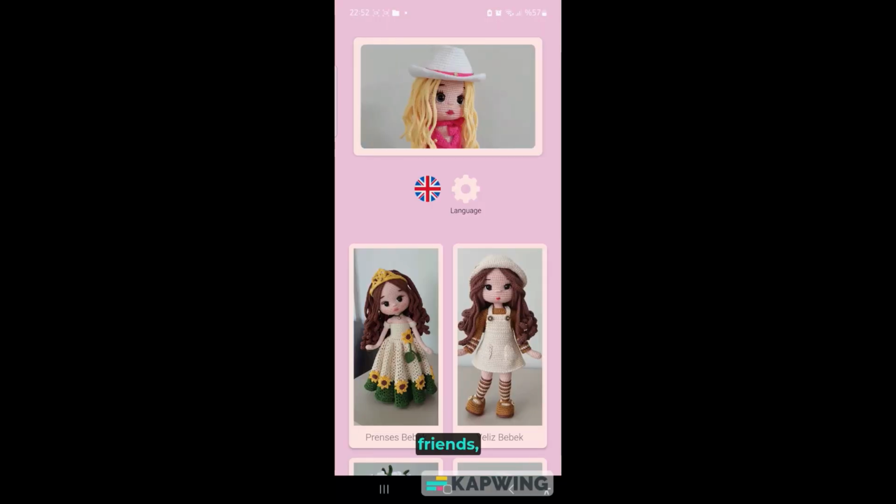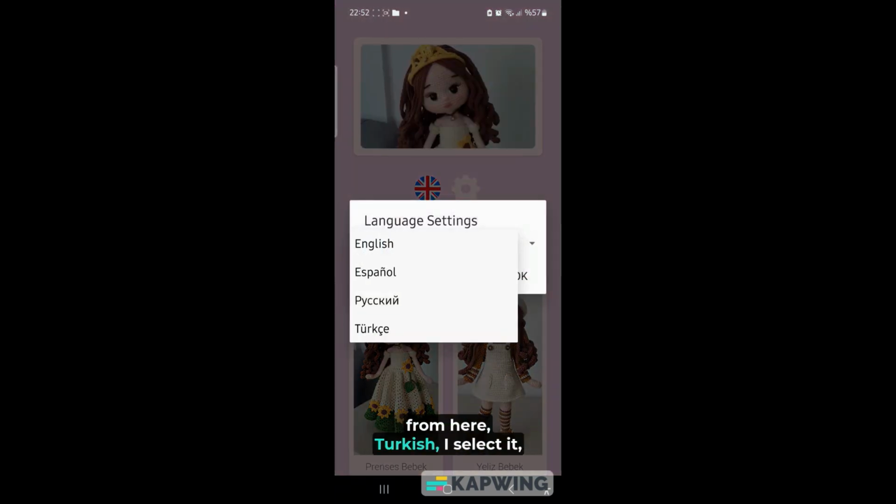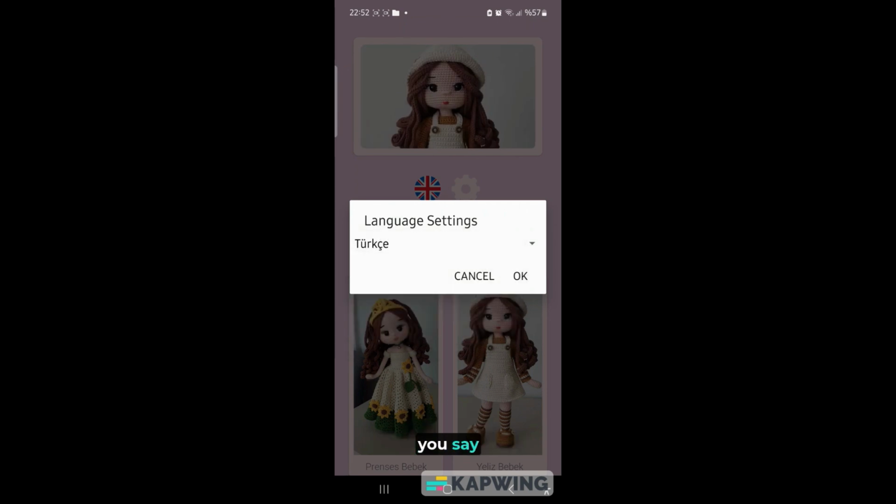There are languages here. Friends, you click on the settings. You select the language you want from here. Turkish, I select it.